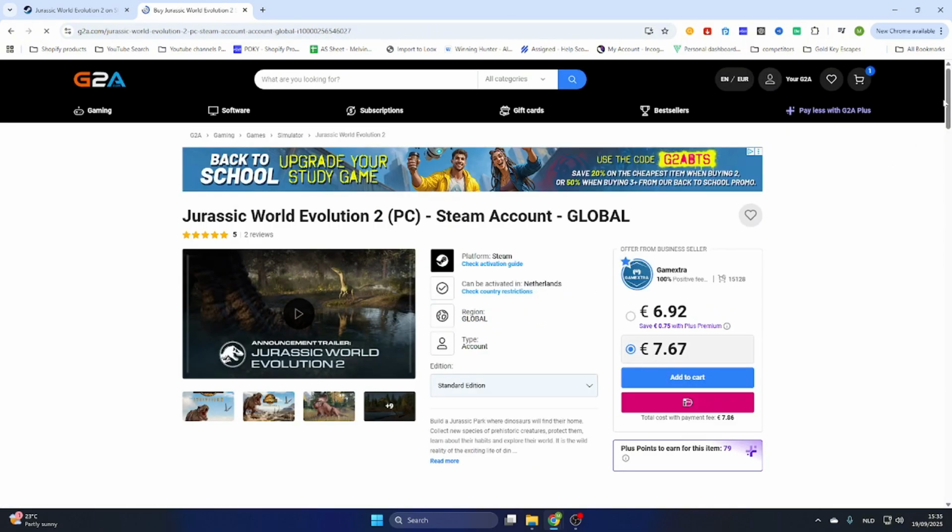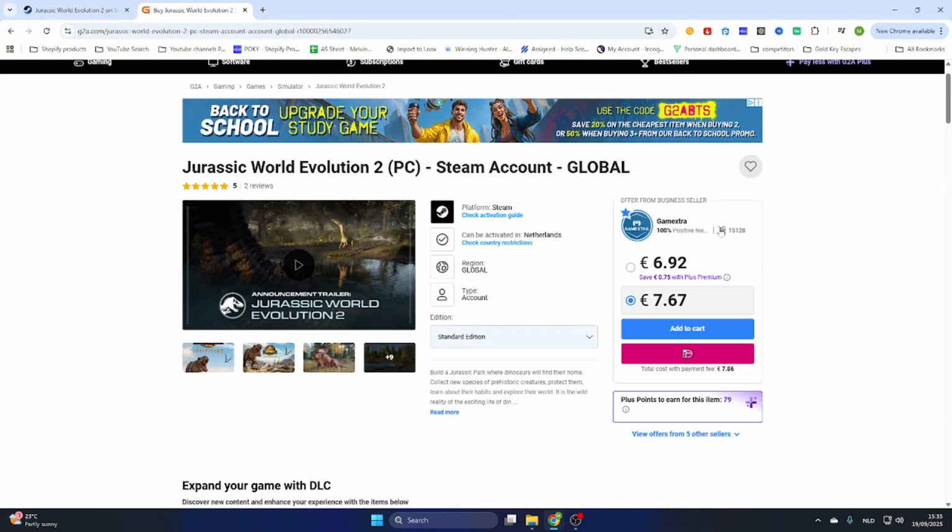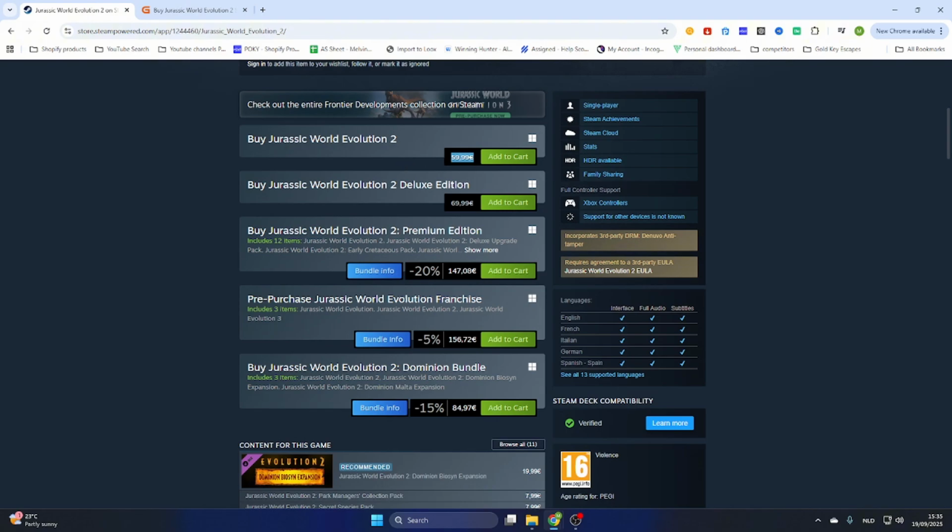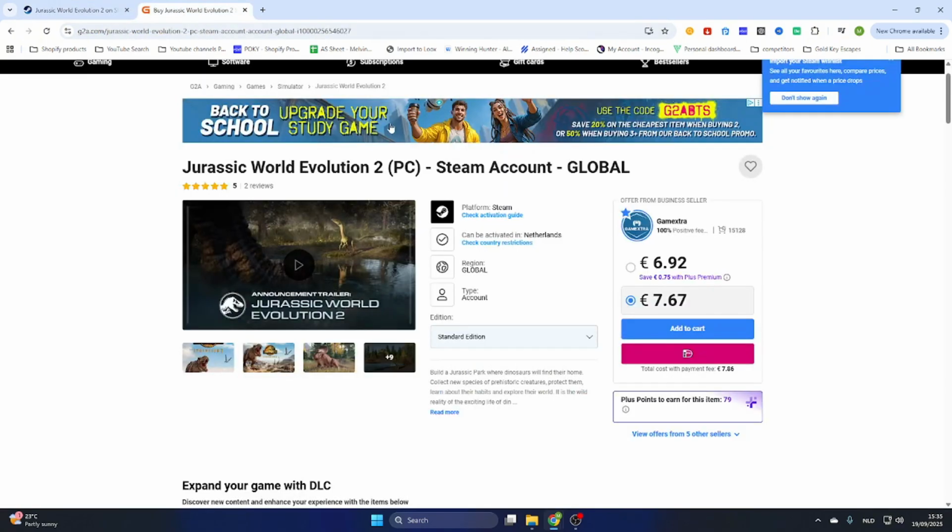Now once you have clicked on it, then you will find out that this game is already available for just €6.92 compared to the Steam price of €59.99. This will save you a lot of money while downloading games online. So what you need to do is purchase this game through this website, and after that you will receive an activation key for Steam or a completely new legit Steam account to download this game on your PC without overpaying, of course.